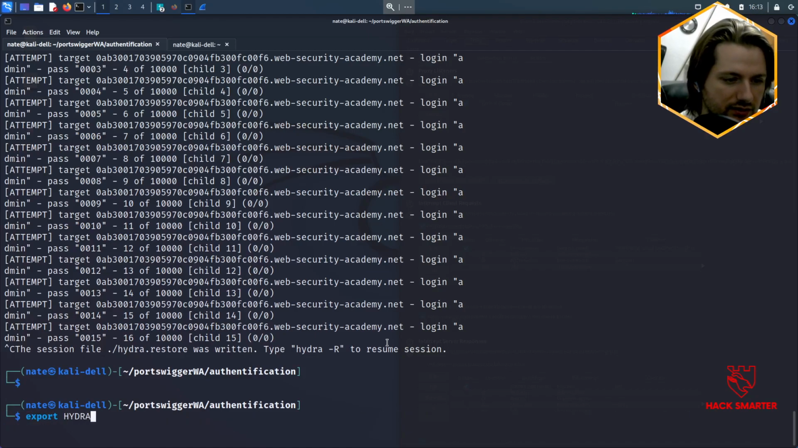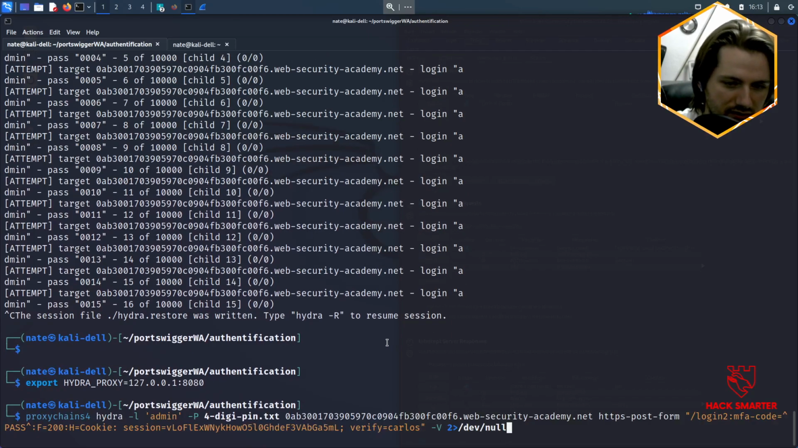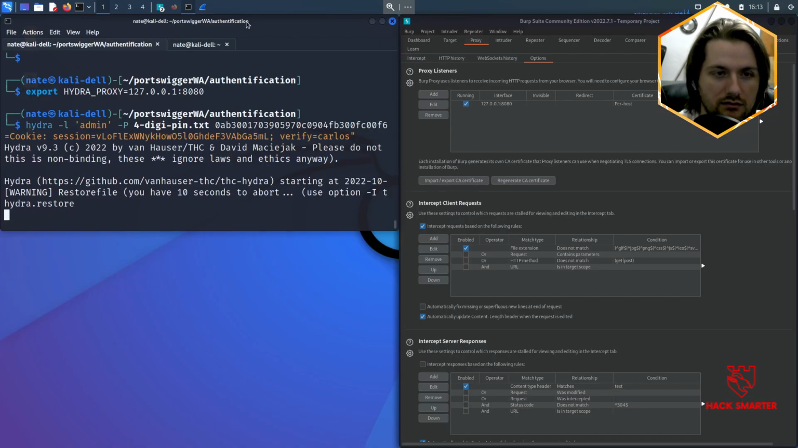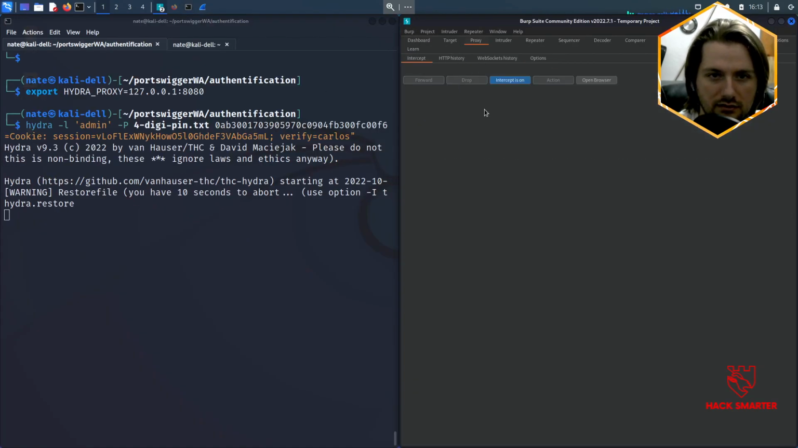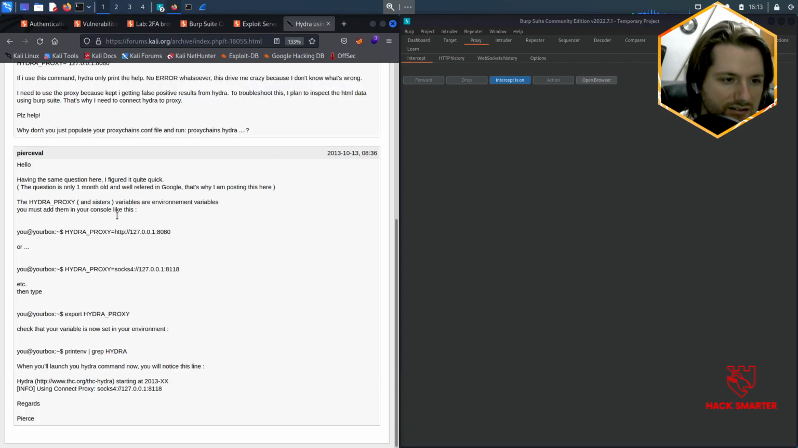Export Hydra proxy equals 127.0.0.1 on port 8080, and then we'll run our command. And after the 10-second wait, hopefully we see something here. Proxy definition is neither of the kind type, auth, target port, nor a file containing proxy entries. Alright, we need to figure out what the syntax is expected to be.